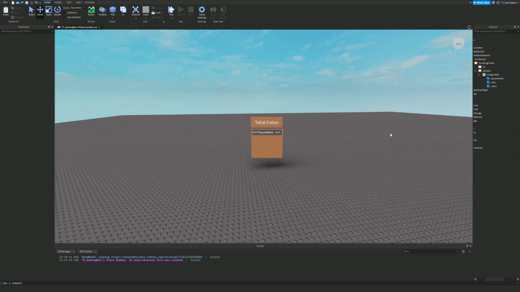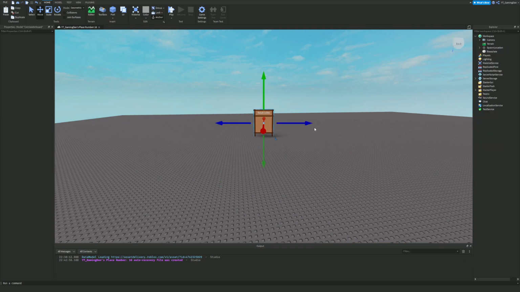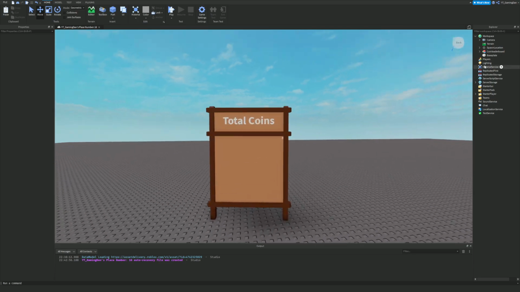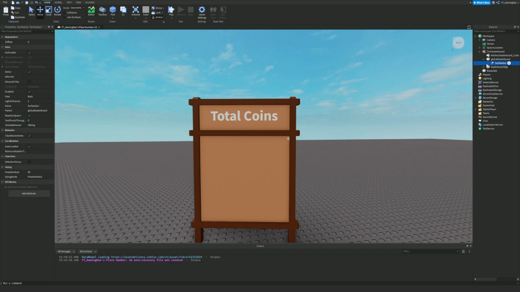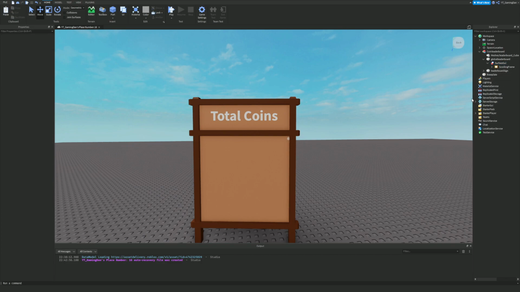Let me just quickly put in another one as it looks a bit nicer. So that's pretty much everything that you need for the coin leaderboard, as in the UI sort of stuff. So let me now just quickly delete this, and I want to quickly create a stat thing.